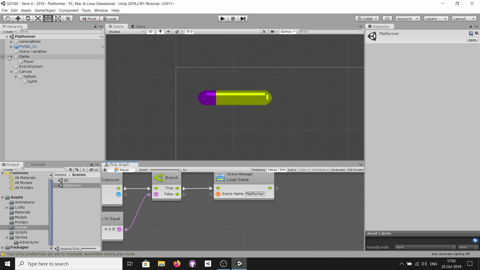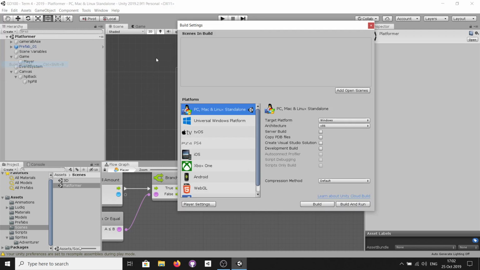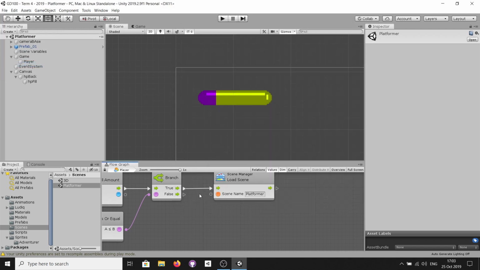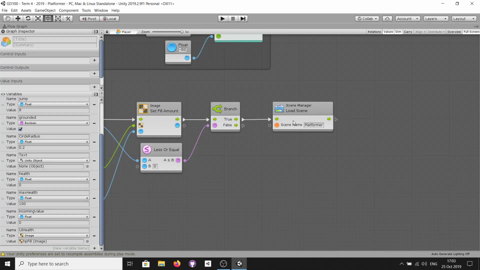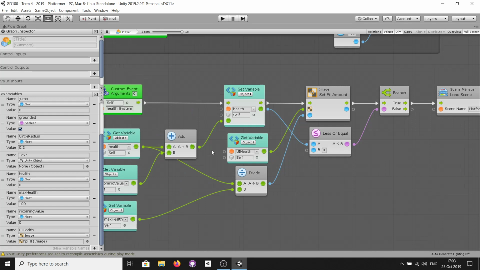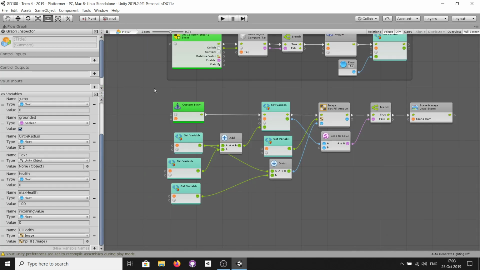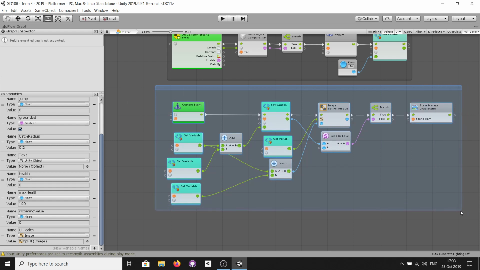And in order for this to work, we need to go File, Build Settings, and make sure we add this file to the build settings so that this has something to reference to what to load. Okay, so now that the whole health system setup is done and it's updating the UI, we can test that out.